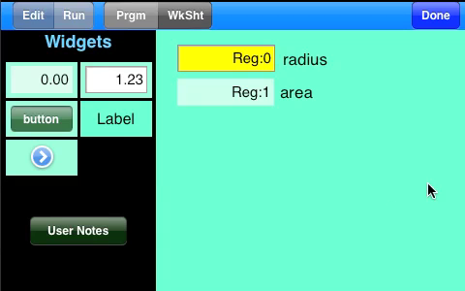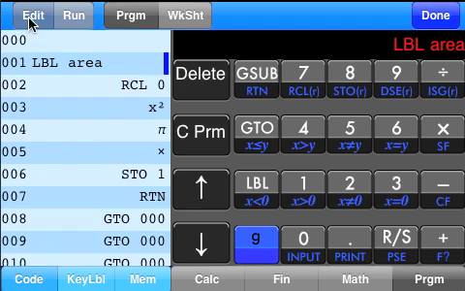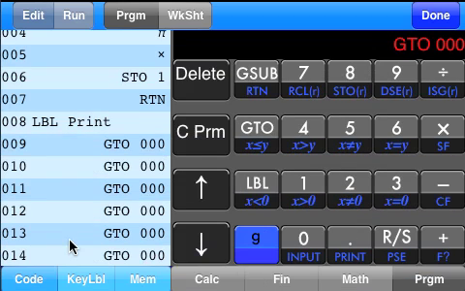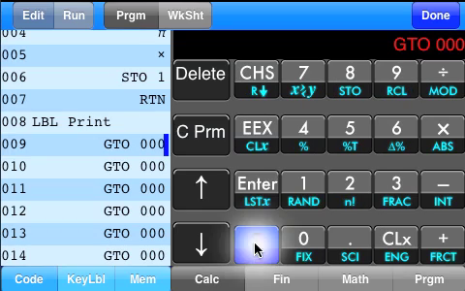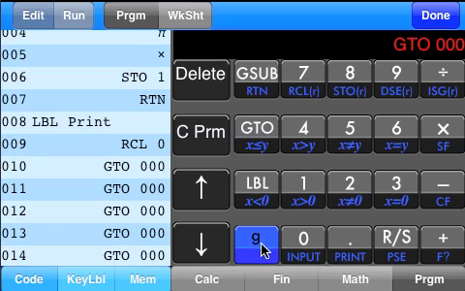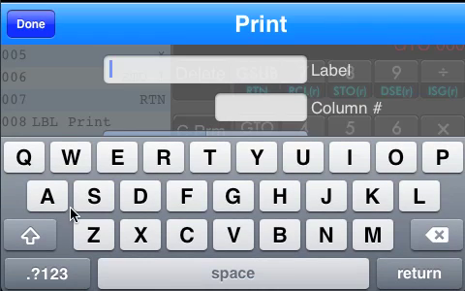Now, the worksheets have functions that can be invoked from the worksheet keyboards. Like, for instance, the user can ask that a worksheet be printed to the electronic audit tape. You can add the print function to a program by inserting a label called print and then defining the routine for doing that. So let's add a label for print. There we go. And we'll recall register 0, which was our radius, and we'll print that out. We'll call it radius.